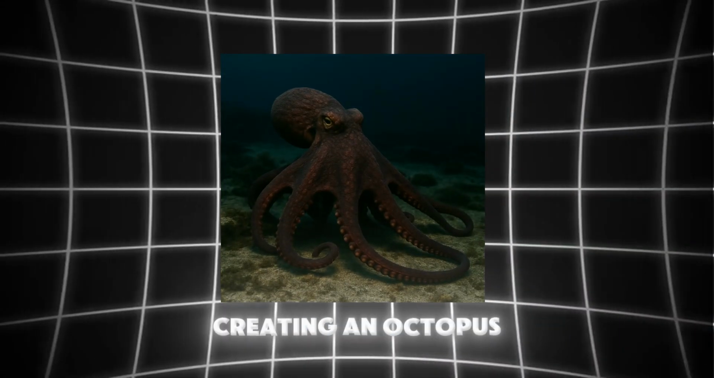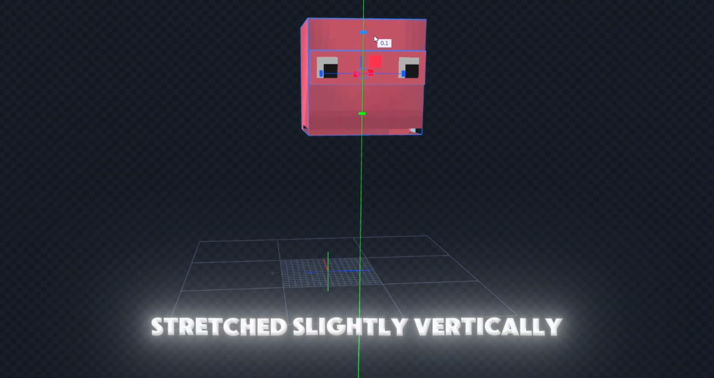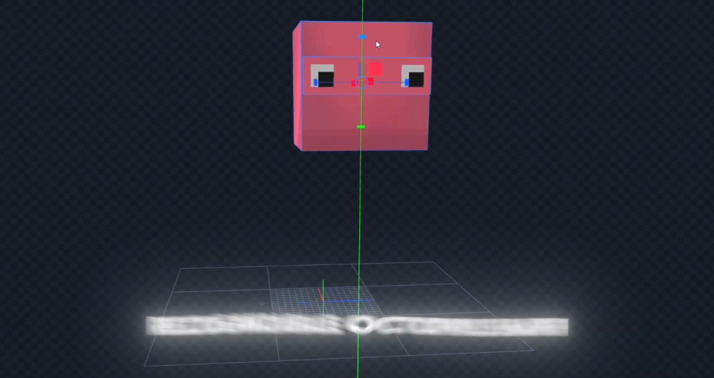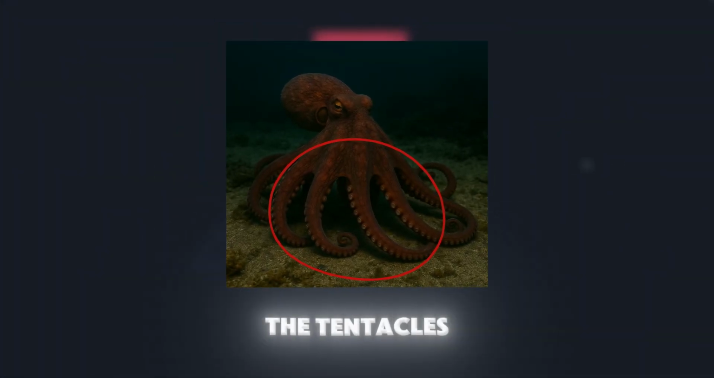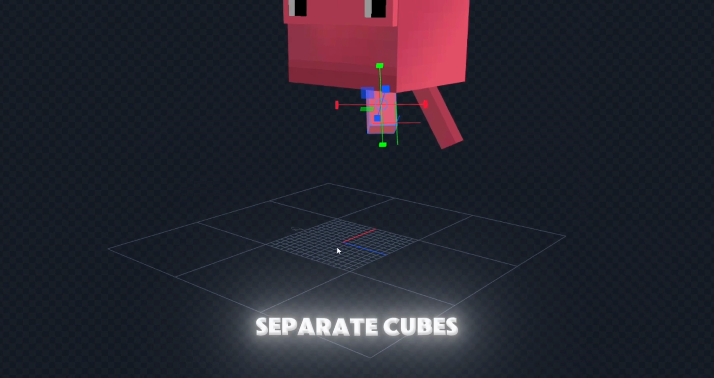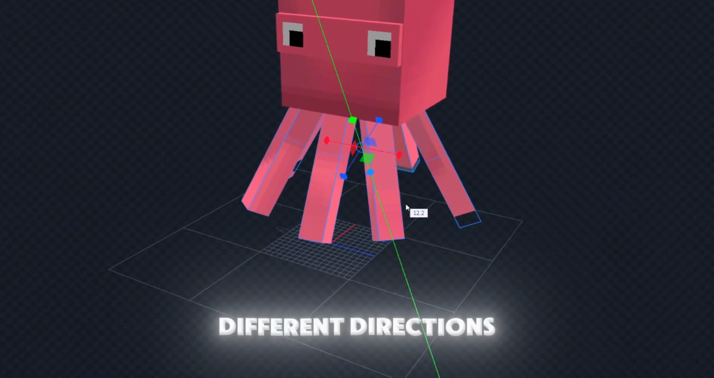Next up, I'm creating an octopus. I started with the head, just a simple cube stretched slightly vertically to get that clean, recognizable octopus shape. Then I moved on to the most important part, the tentacles. I made 8 separate cubes, arranged them in a circle, and stretched each one out in different directions.